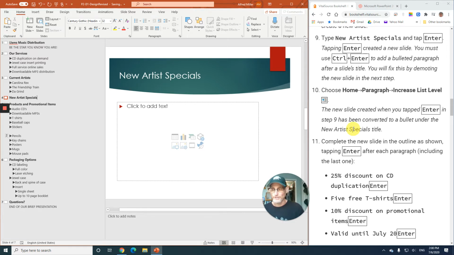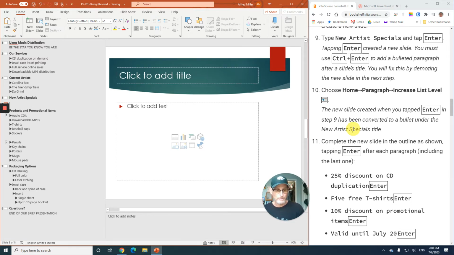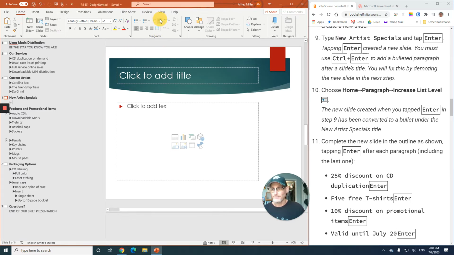And it says press Enter. Oh, shucks, I wanted a bulleted list, but I forgot. So step 10, because I should have done Control Enter. See, that's where it gets tricky. Enter versus Control Enter. Step 10 says choose Home, Paragraph, Increase List Level. Home, Paragraph, Increase List Level.